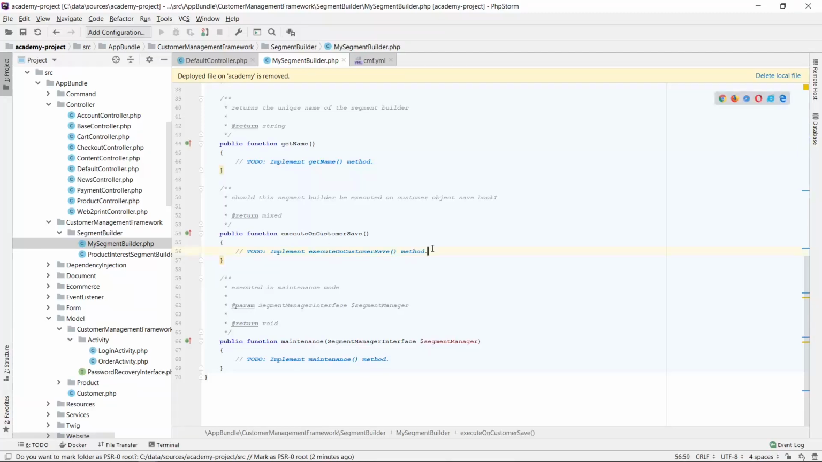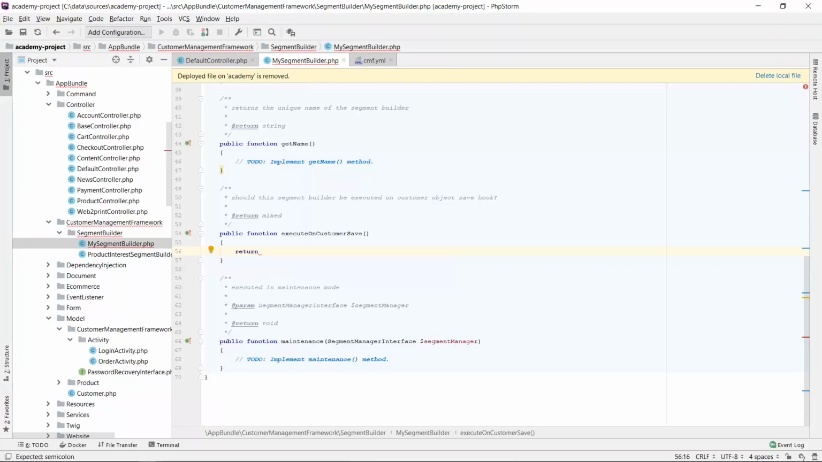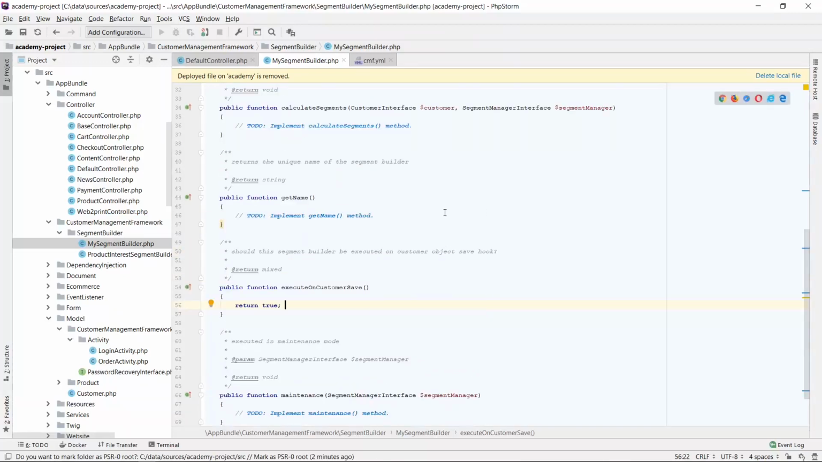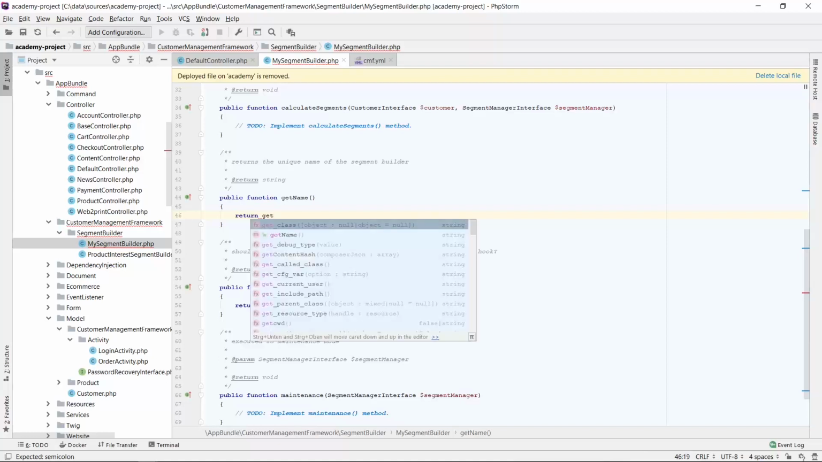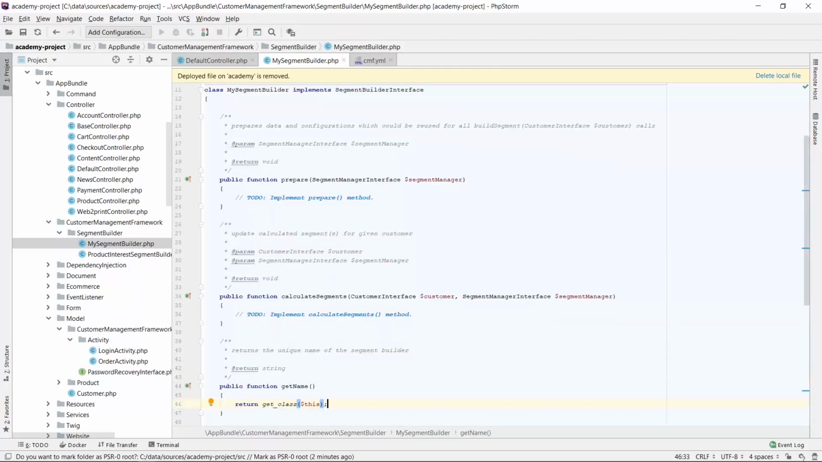For now, let's start with a synchronous segment builder, so we just return true here. And then let's have a look at the other methods. The getName method should just return a unique name for the segment builder. And then there are two more methods that are important.